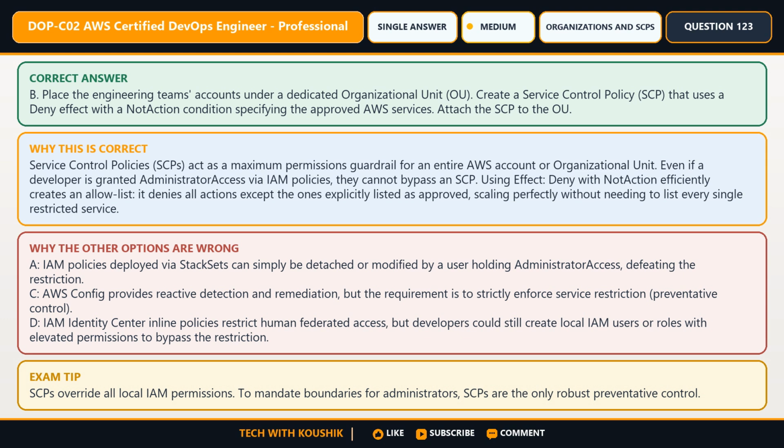The main reason is service control policies, SCPs, act as a maximum permissions guardrail for an entire AWS account or organizational unit. Even if a developer is granted administrator access via IAM policies, they cannot bypass an SCP. Using Effect Deny with NotAction efficiently creates an allow list. It denies all actions except the ones explicitly listed as approved, scaling perfectly without needing to list every single restricted service. Let's quickly check the incorrect choices.